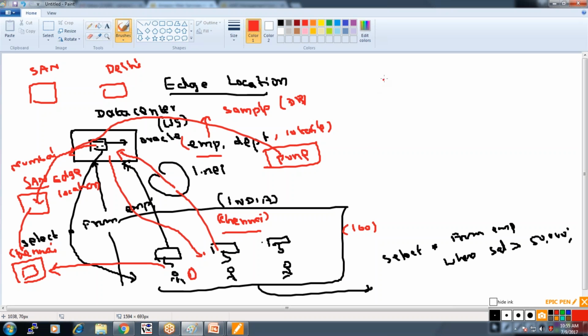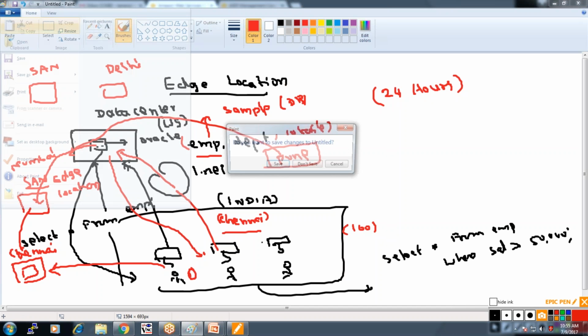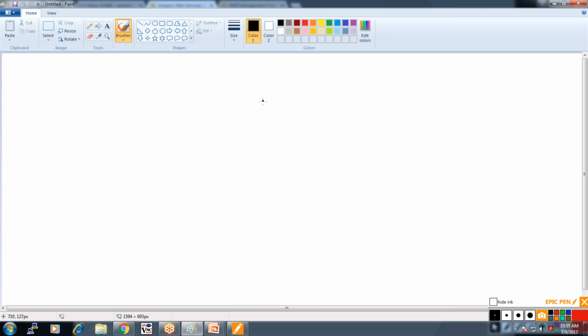So this is called edge locations. How much duration will our data be there? By default, once the data is brought into the edge location, it will be there for 24 hours. Any further access to the data will be redirected to the edge locations, not to the original data center. So this is the way by which Amazon has organized the data center.